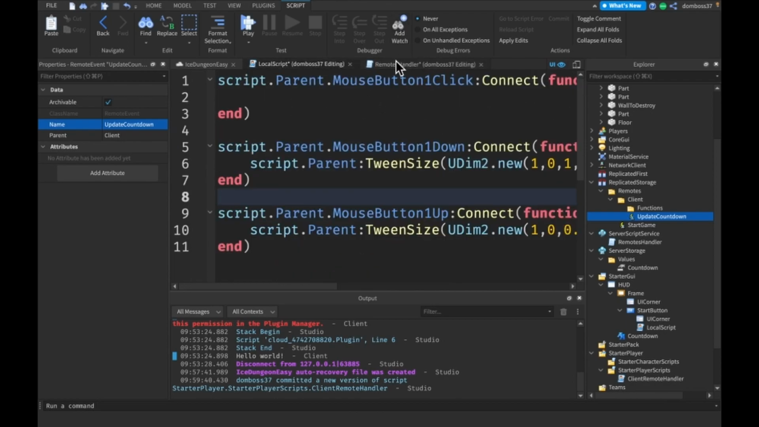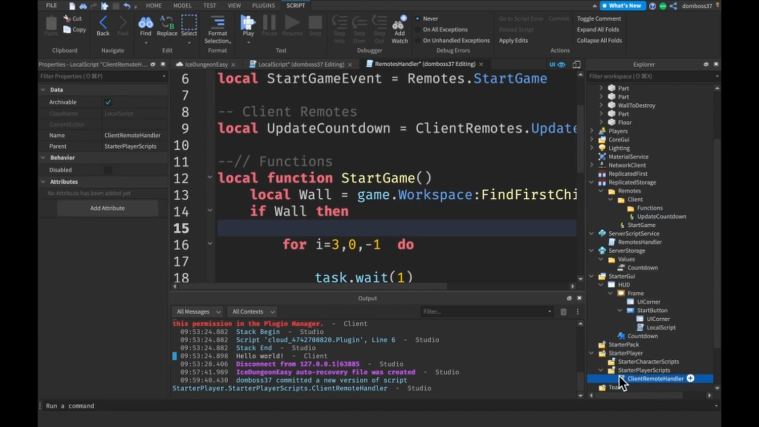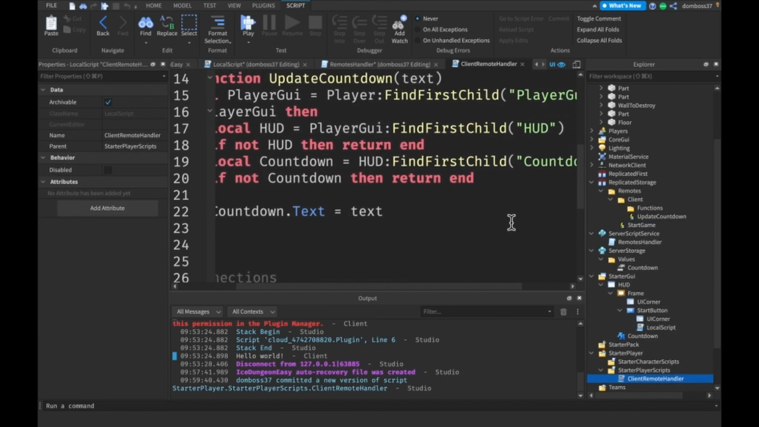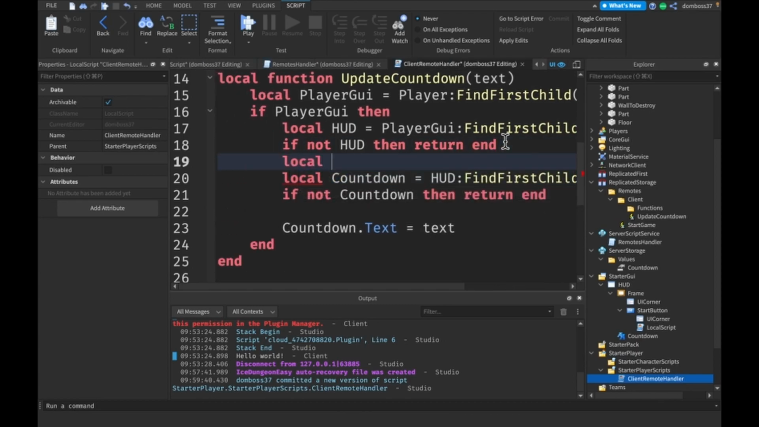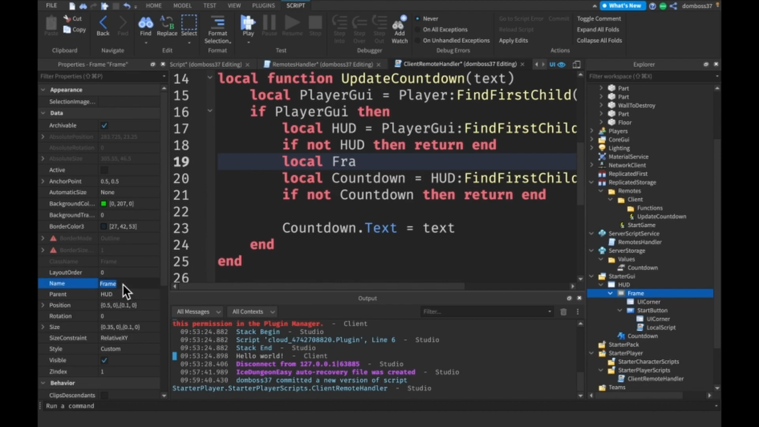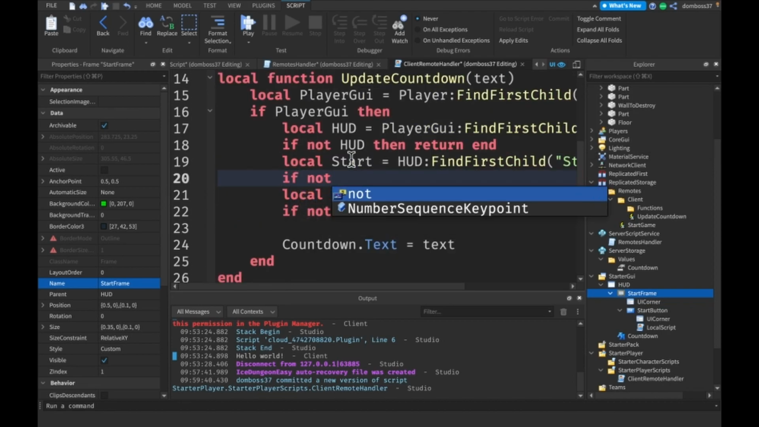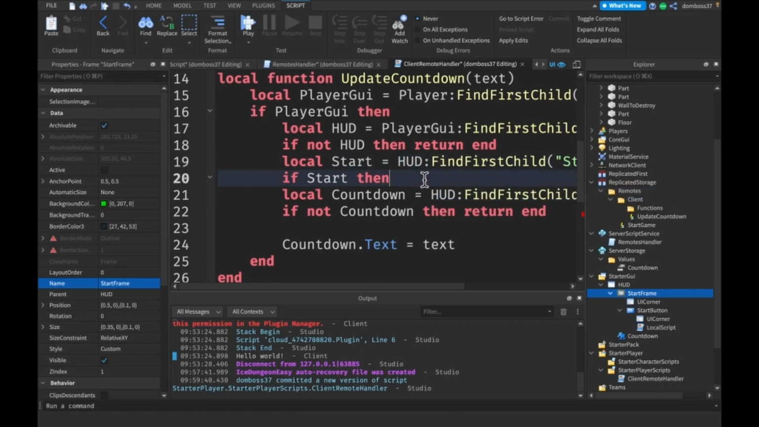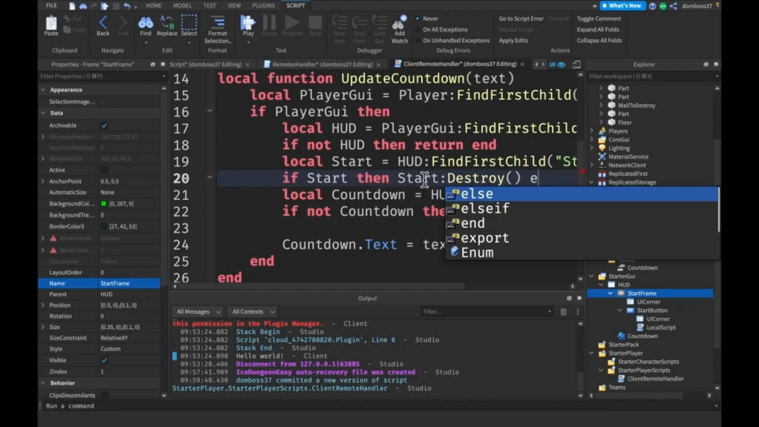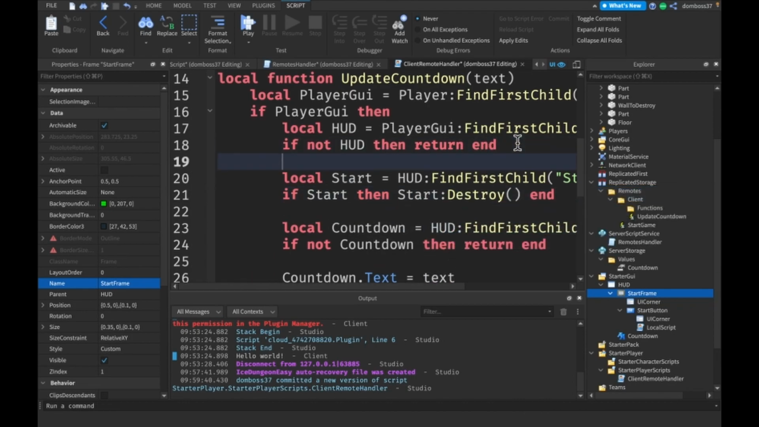What we're going to do also is inside of our client remote handler, we're going to say our local frame, let's rename this to our local start frame. Local start is equal to HUD:FindFirstChild("StartFrame"), and if start, then what we want to do is start:Destroy() end. Alright, so this should destroy the start button when we click the button.